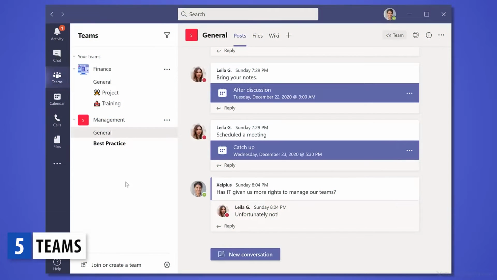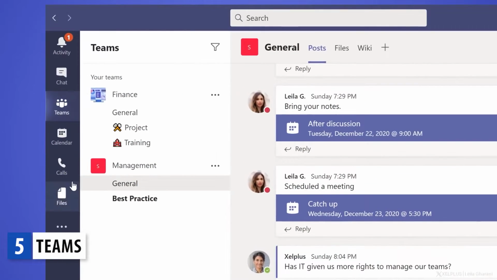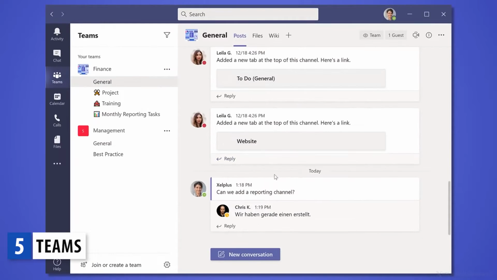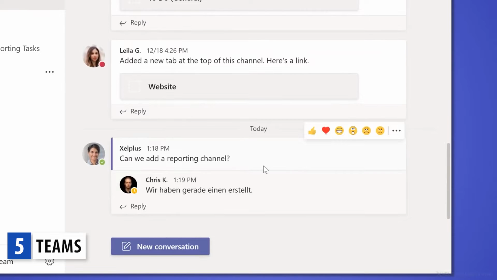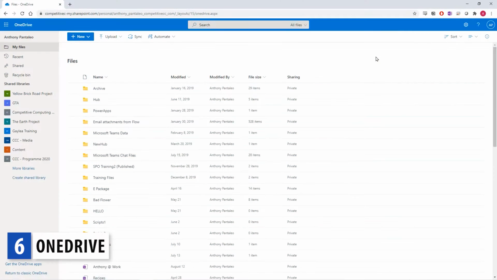Teams is a chat application where you can talk to your colleagues as well as create group chats and channels. You can also make audio and video calls. This is a collaboration tool, so besides chatting, you can post updates, share files, and even create a wiki page for the channel. Teams syncs with your calendar, so if you set up a meeting, you will see it from Outlook.